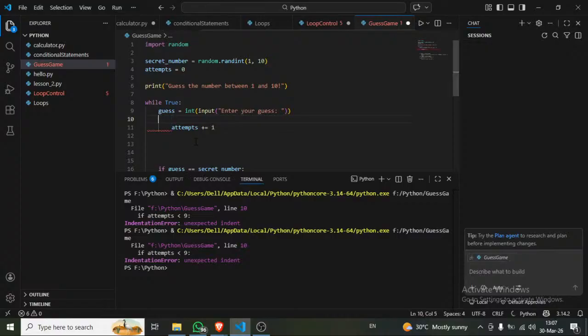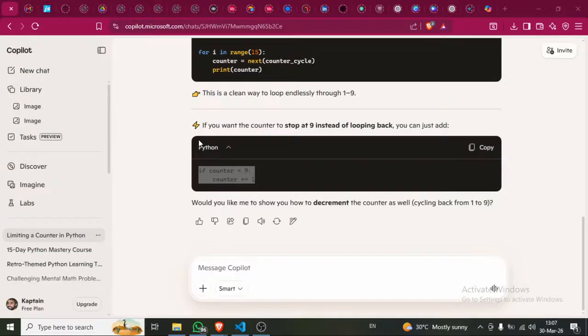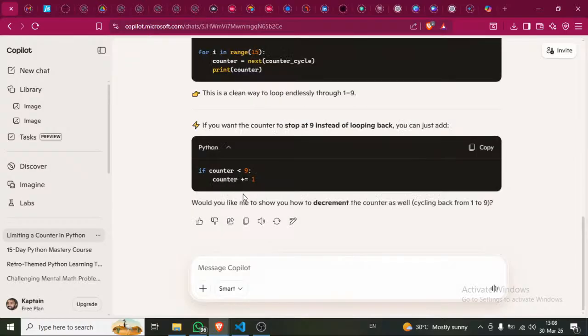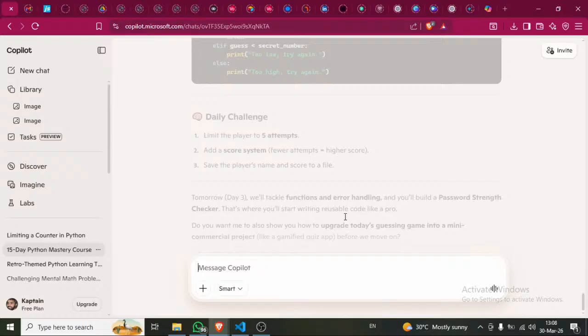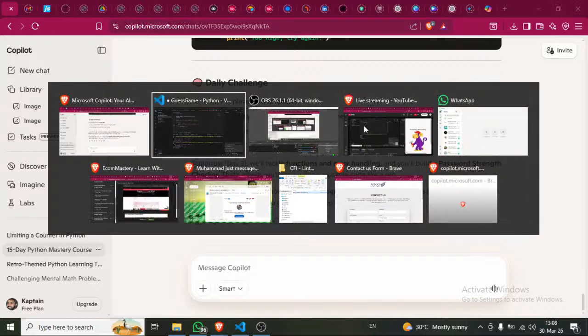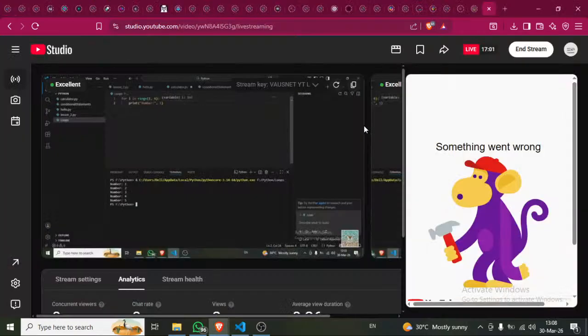But this was today's day 2, and we'll be back with day 3 of the 15-day Python mastery course. And of course, fewer attempts is a higher score. So place name and a score to a file. Now this is something that we will have to research, and we can also come back.